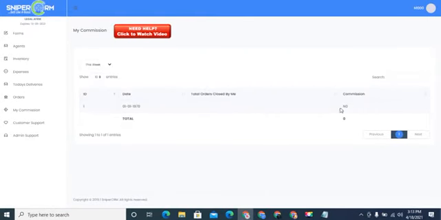This part is where we see our commission. For every delivered order, it has already been calculated. So for every delivered order here, you already know what your commission is and what you're getting. So basically, that is about that.